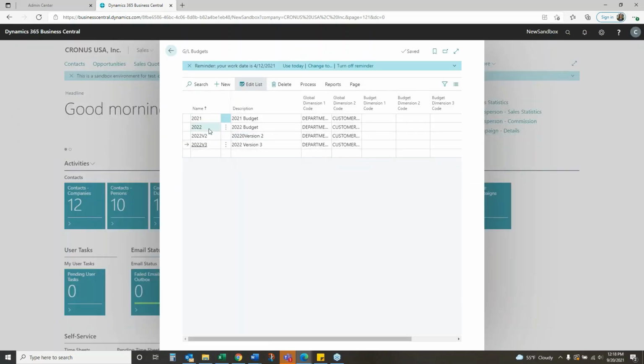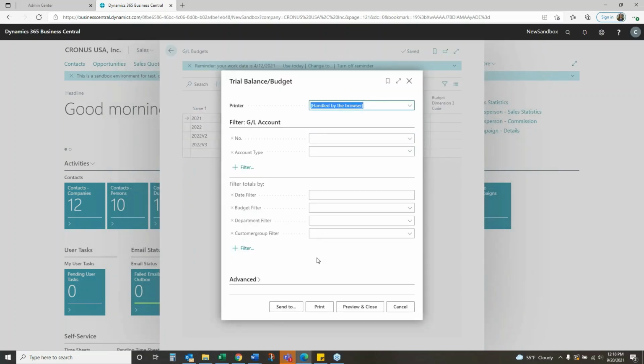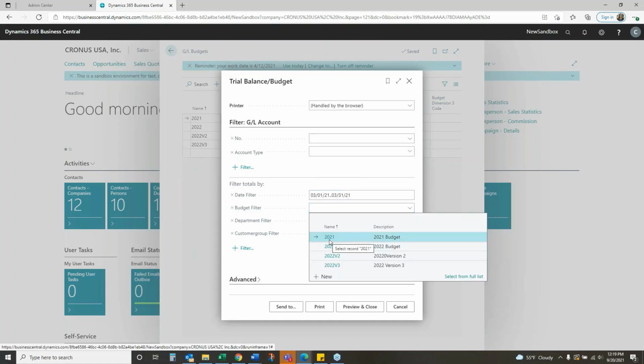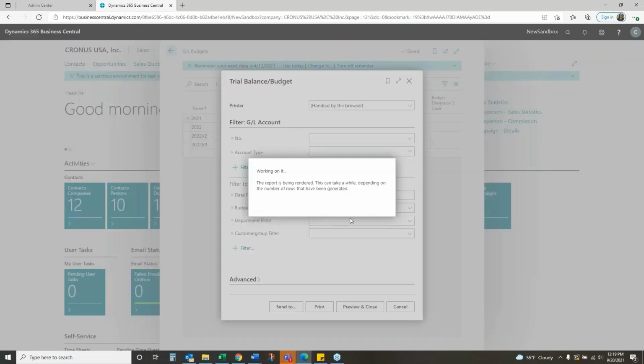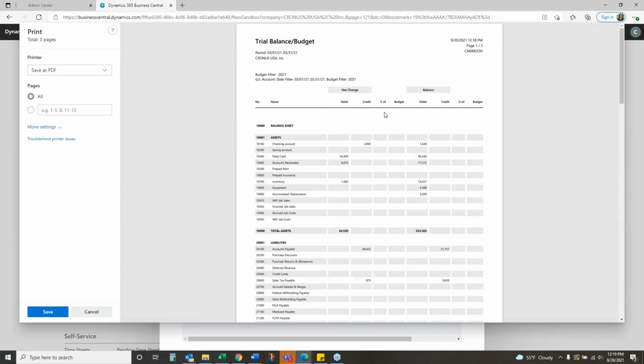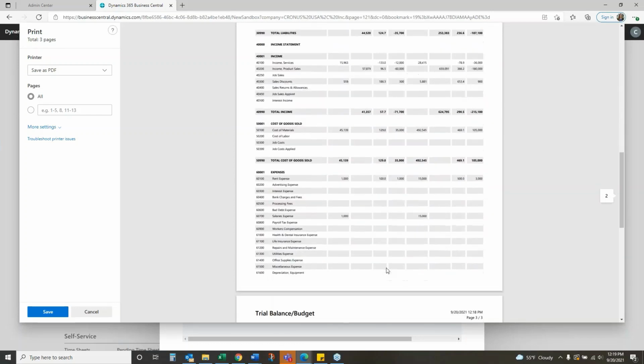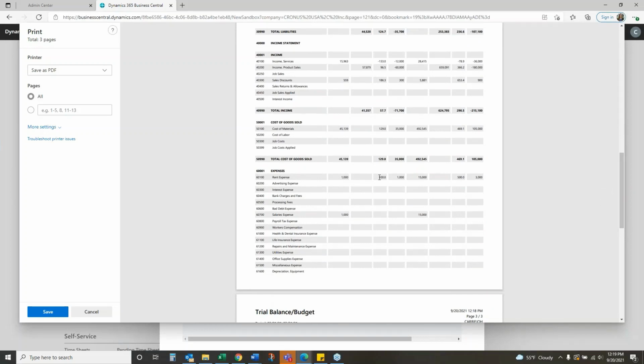If we look at our 2021 budget, and if I go up to my reports, my trial balance by budget, I can run my trial balance by budget. In this case, let's do our date budget of 3/1/21 through 3/31/21. And I want to select the budget that I want to compare. So I'm looking at 2021, and I can print. You should see your net change for actuals and your percent of the budget. If I scroll down to look at my rent, I show that there's a rent expense of $1,000, 100% of the budget, because the budget amount is $1,000.